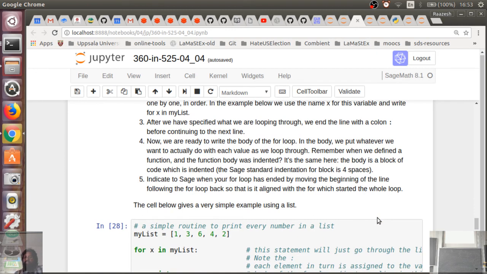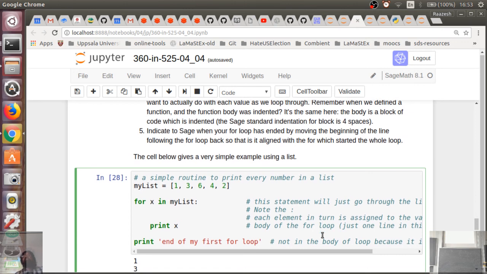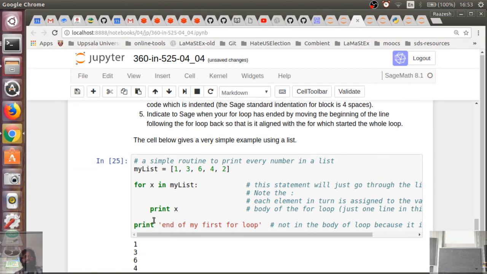Okay, so let's finish this notebook while we are at it in the last 7 minutes, because this will be trivial for you guys. Now I just want to get into for loops in Python. It's just like Scala. I first define my list to be, say, 1, 3, 6, 4, 2. And all I have to do is write for x in this list, put a colon, and then I can define my body like this.